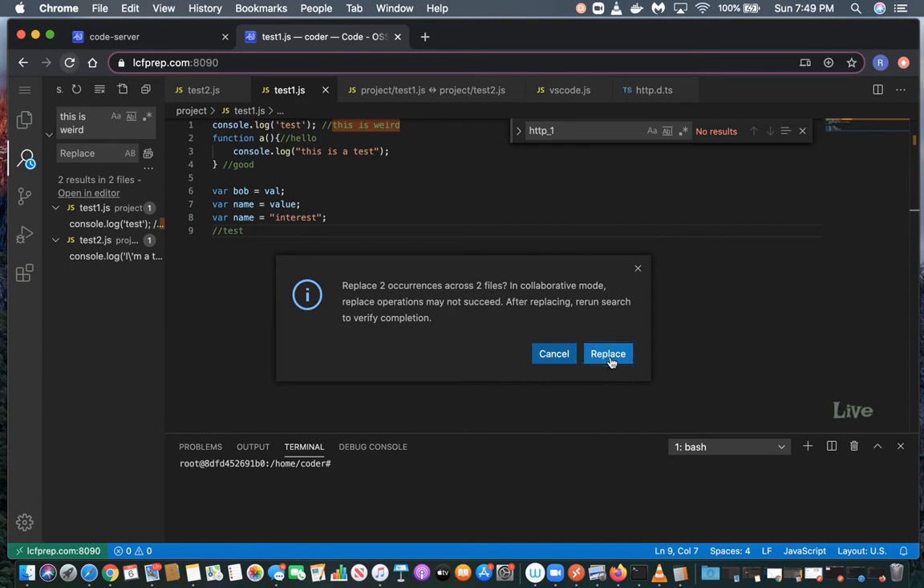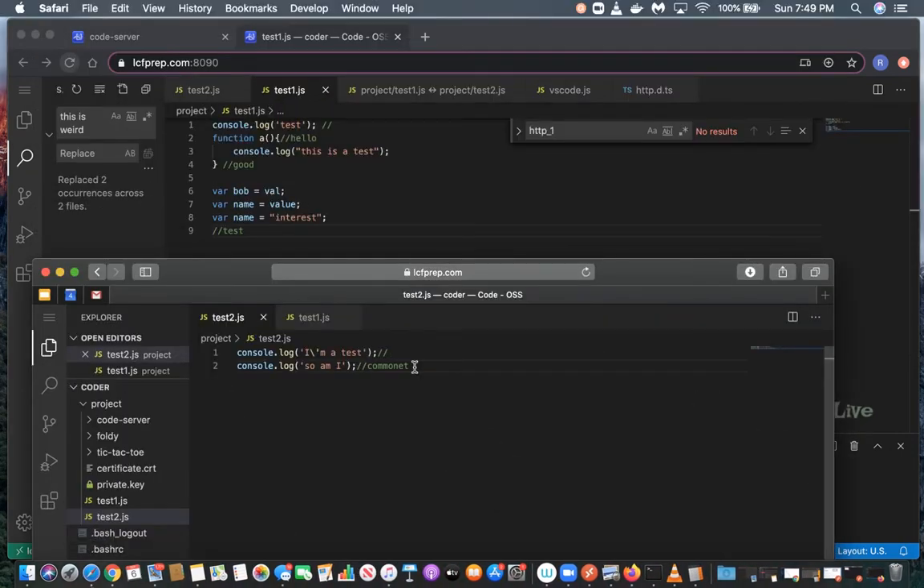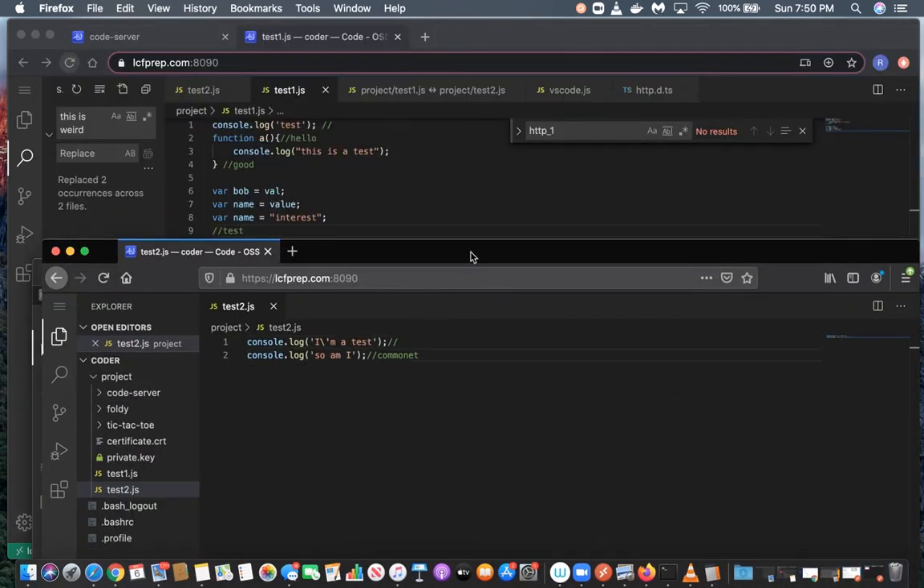But let's go ahead and replace it. And I basically just got rid of it. I didn't mean to do that, but oh well. So we got rid of it right here, as you can see. And if we head over to Safari, it got rid of it. If we head over to Firefox, it got rid of it.